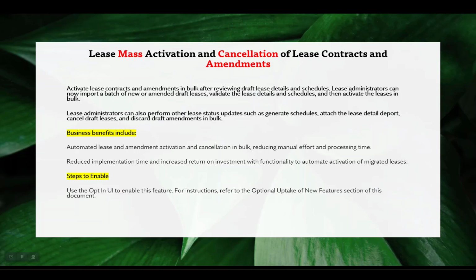For steps to enable, there is one part for opting in to the user interface to enable these features. Just refer to the Optional Uptake of New Features section for this part in What's New, third quarter of 2025. Access requirement: you don't need any role or privilege to set up this feature.